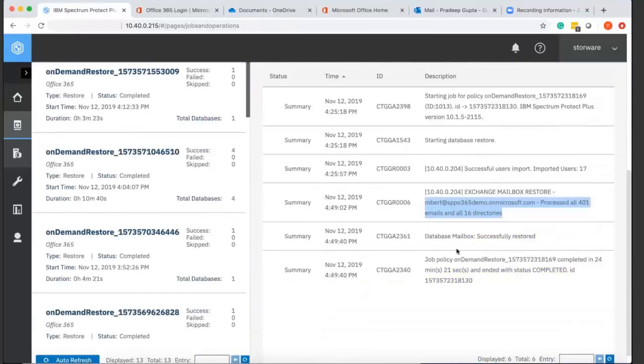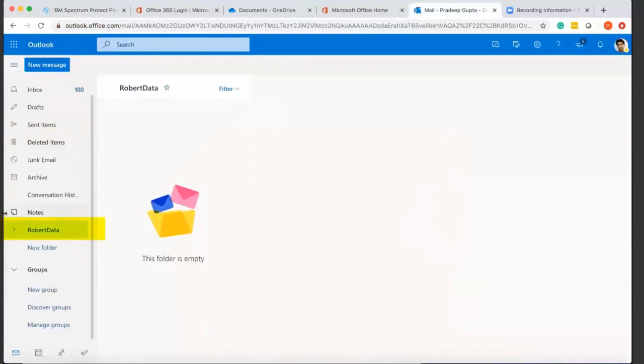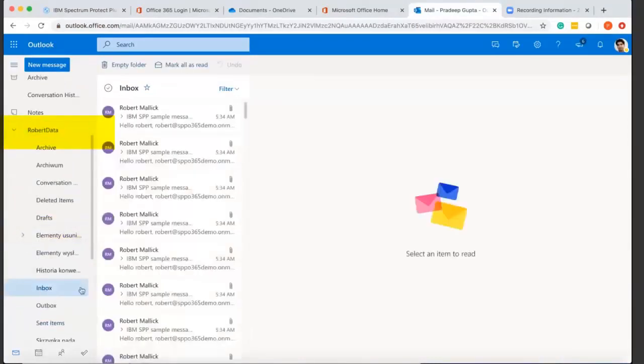Switching back to Office 365, if we go into Pradeep's mail folder, you'll see there's now a folder called Robert Data that we did the restore to, and it's underneath his other directories there. And we can see the files that were originally Robert's emails have now been restored to Pradeep.